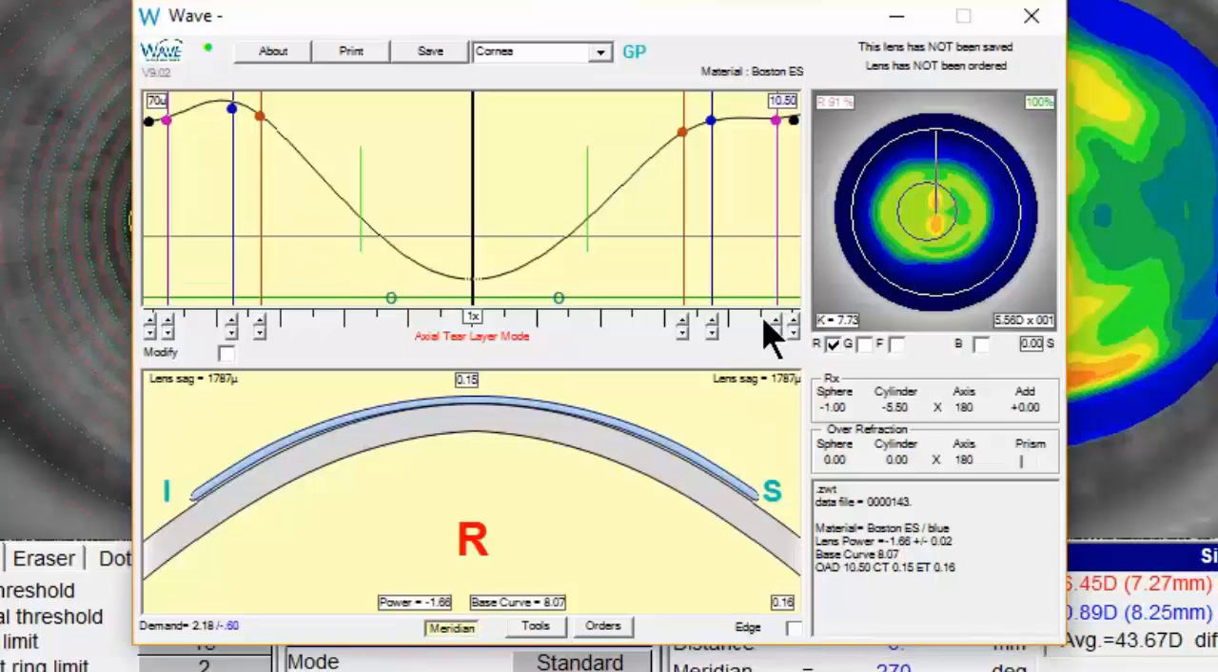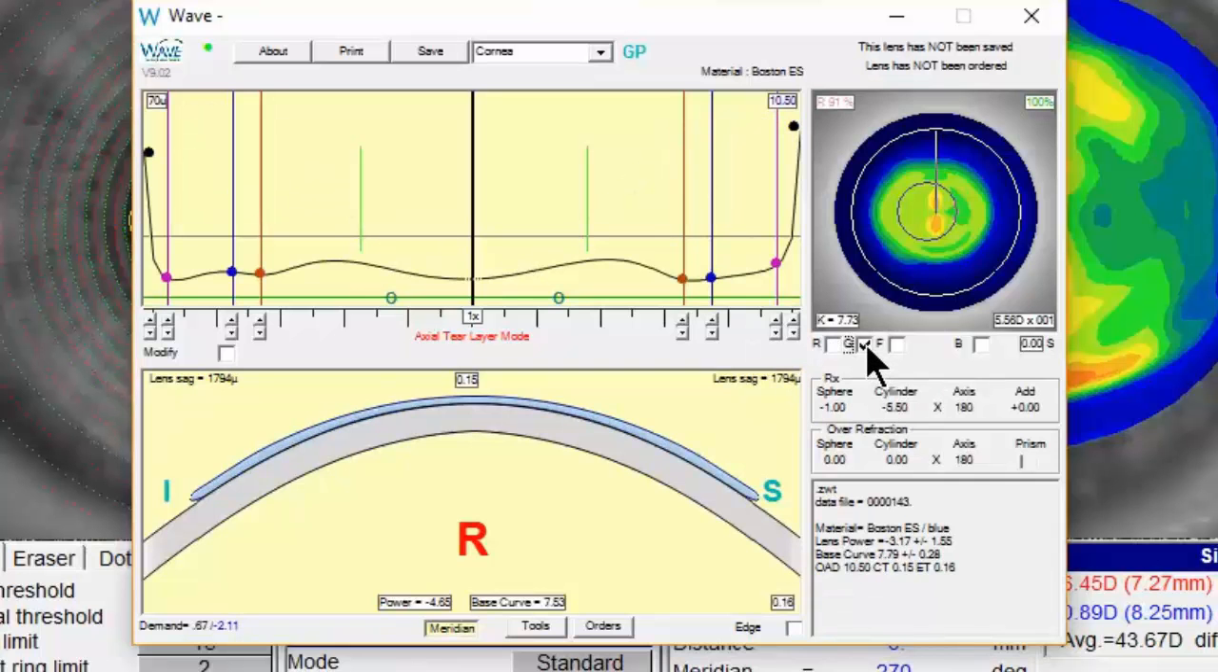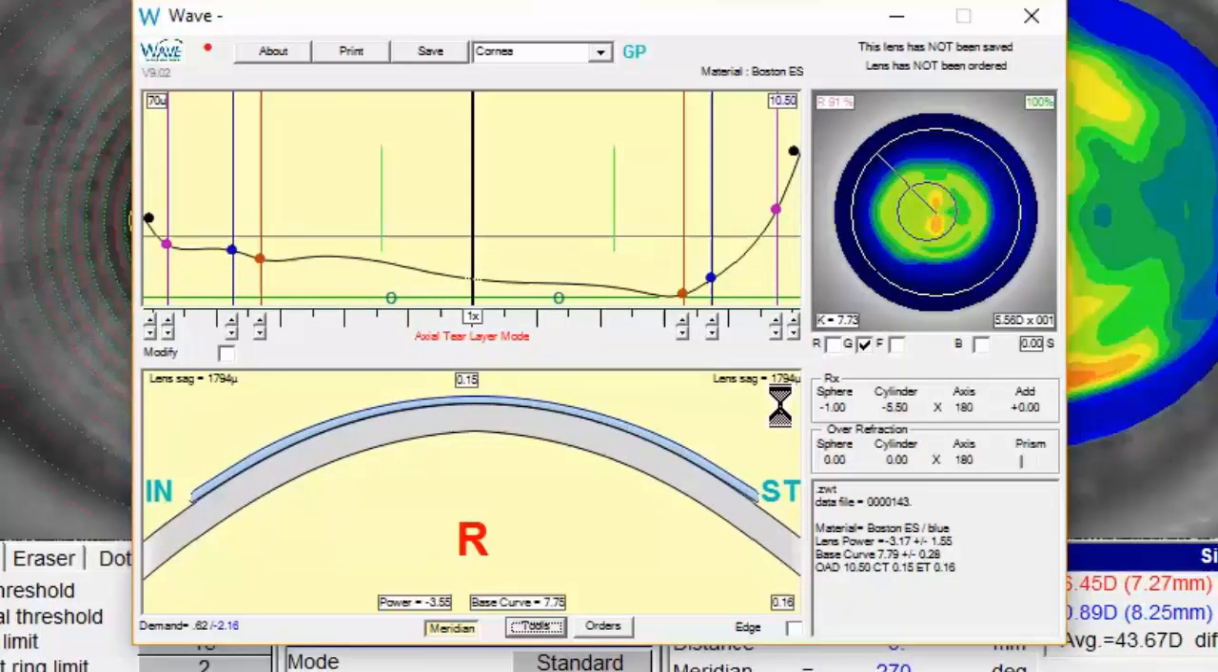Our next choice might be to choose the GSIM or the geometrically symmetric design. We'll once again choose Tools and Current Settings, and we'll allow Wave to design a 2-curved back surface lens for this patient.